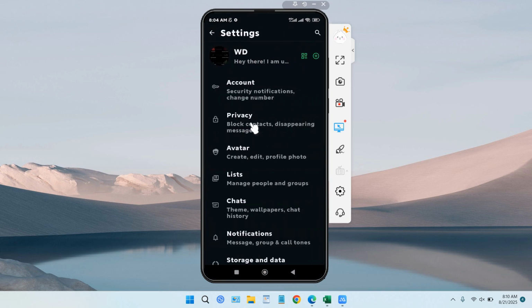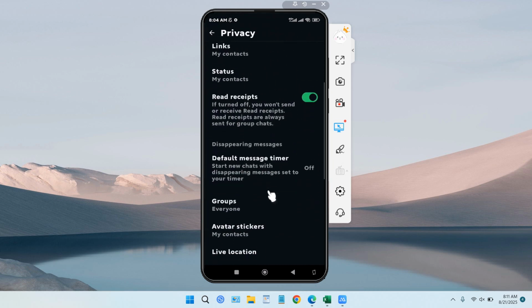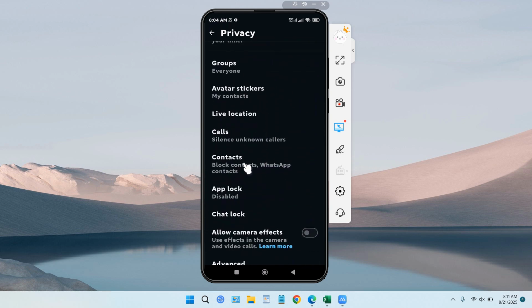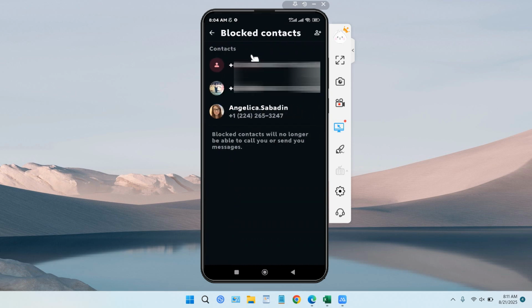and select privacy here. After that, you can scroll down and select contacts. Just click contacts and select blocked contacts. And you can see there are three contacts that I ever blocked.